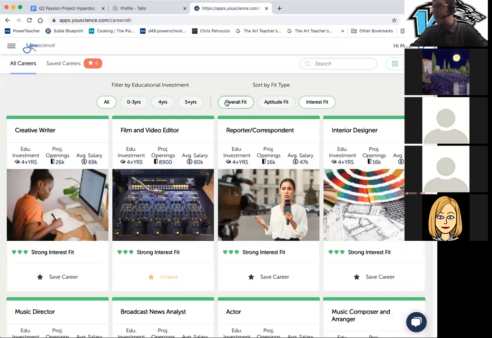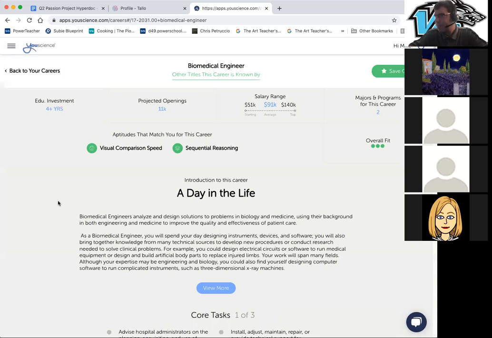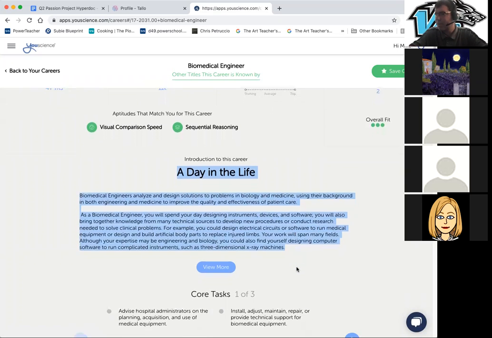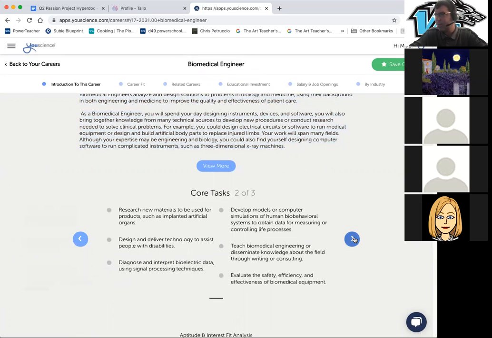Let's go back to Aptitude Fit, and let's just pick Biomed Engineer. If I click on View Career, what it's going to do is give me a description of what a day in the life would look like, core tasks that you'd be doing over and over, and you can kind of rifle through those.